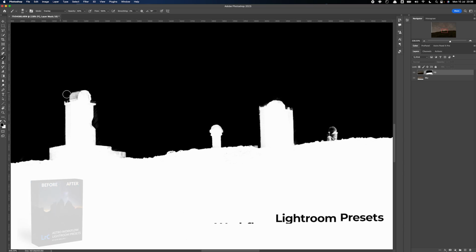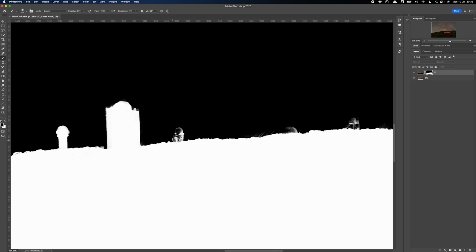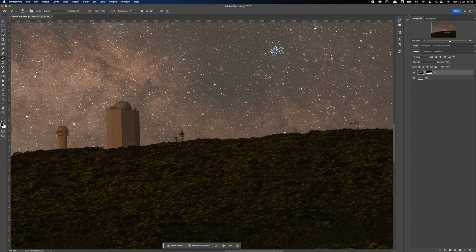That's looking a lot better. Switch to white here so I can get a better mask here. Switch to black and tidy up the outside edge. You can see this telescope here hasn't been selected very well. I'm going to show you this with this view.